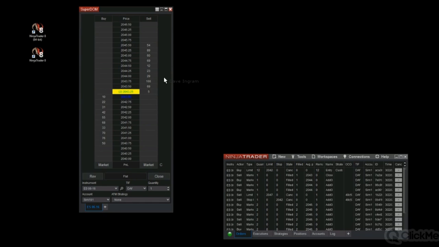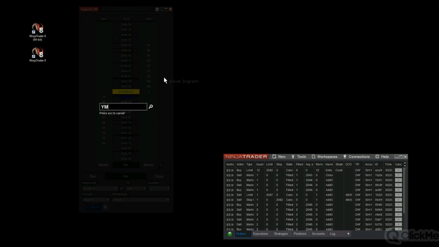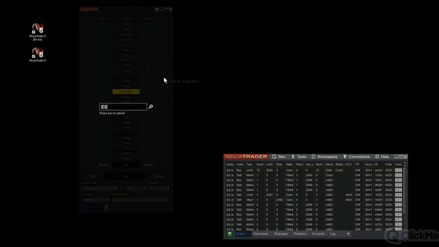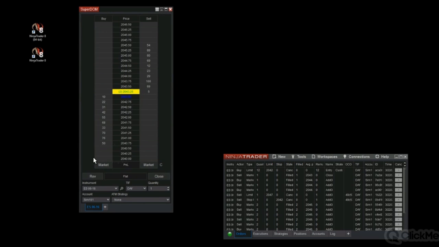I want to touch really quickly on the instrument overlay window. I noted briefly it's available everywhere. I just want to show you that it is. If I wanted to do YM, I could certainly do that just using the instrument overlay window. Change my mind, want to go to ES, I can definitely do that. Let's say I change my mind again, I want them both.